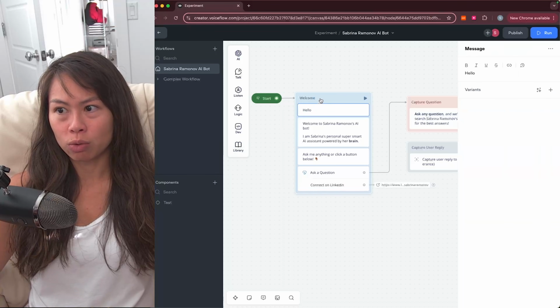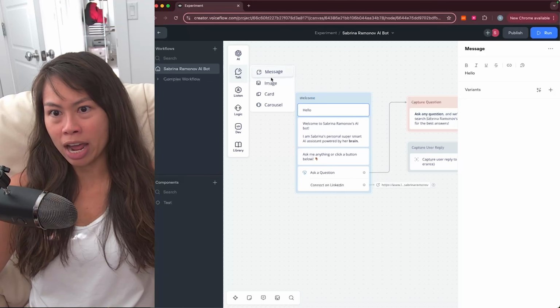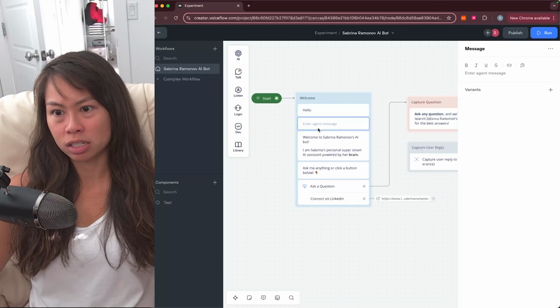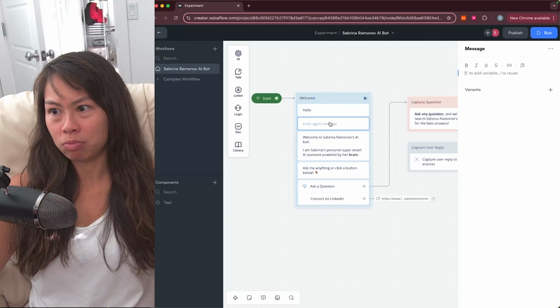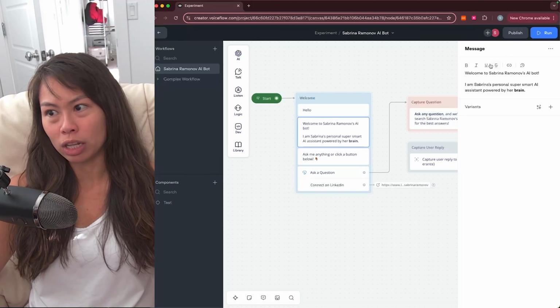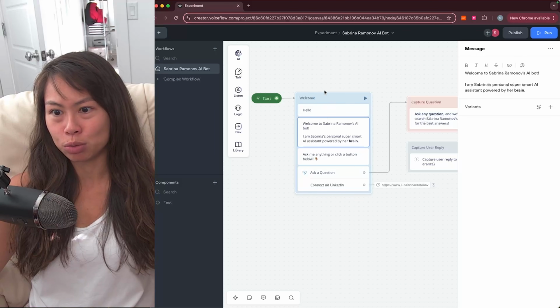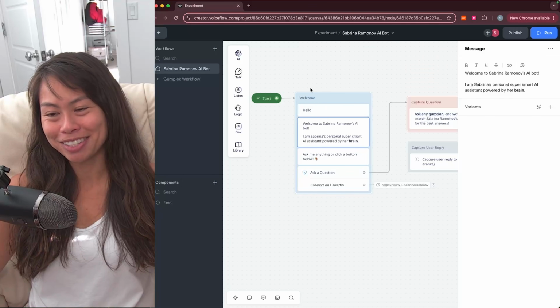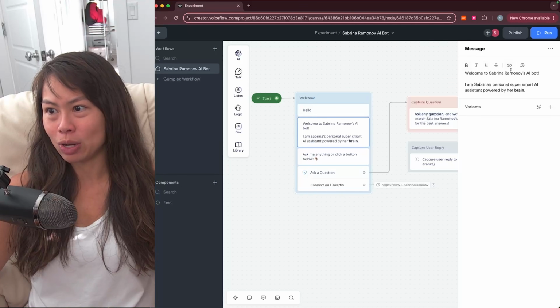And so what we're going to start with is just a bunch of messages. So go to talk and then drag this card over here like this, like a message. And then you just type the first thing you want your agent to say. In my case, I just had it say, hello. And then the next message is, welcome to Sabrina's AI bot. I am Sabrina's personal super smart AI assistant powered by her brain. And you can edit it here.